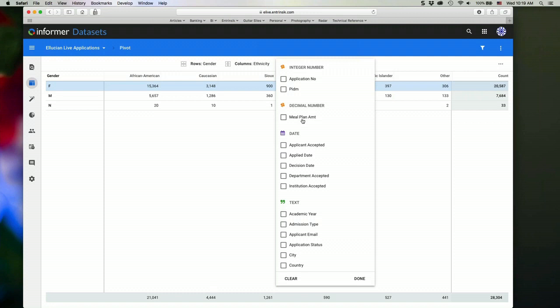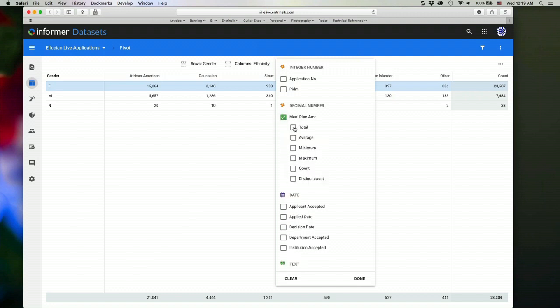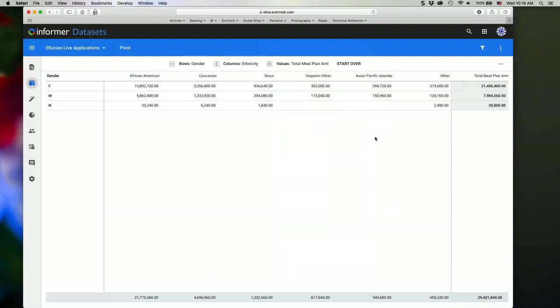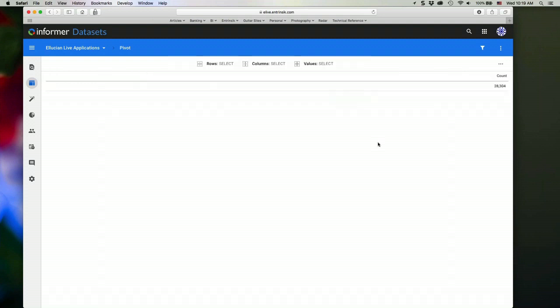So for an example, we might total the meal plan amount here. So this breaks out the total amount for meal plans by gender, by ethnicity. So again, very easy and very simple process to create a pivot table. And I can clear that and click start over, and that will go back to the beginning and let me create a new pivot table.